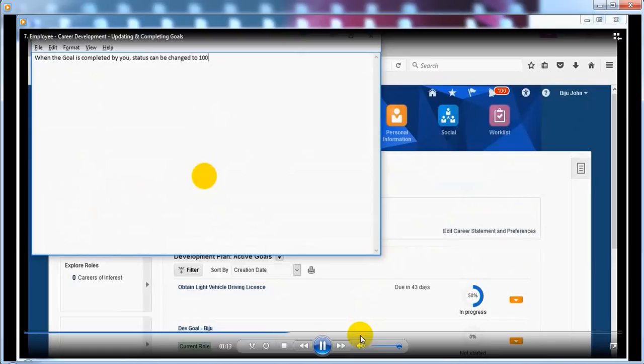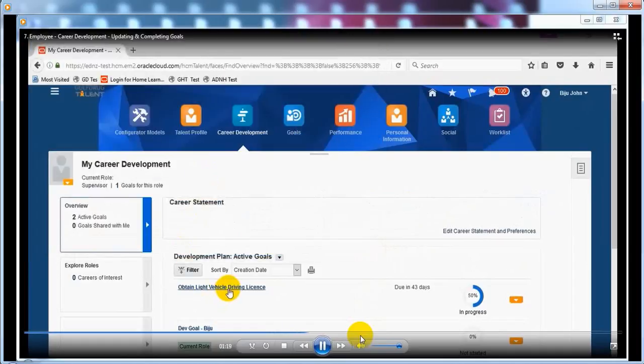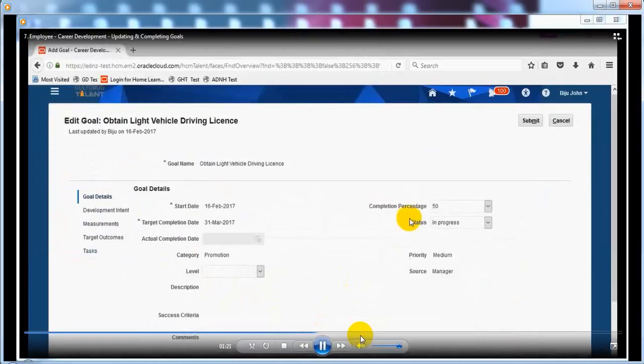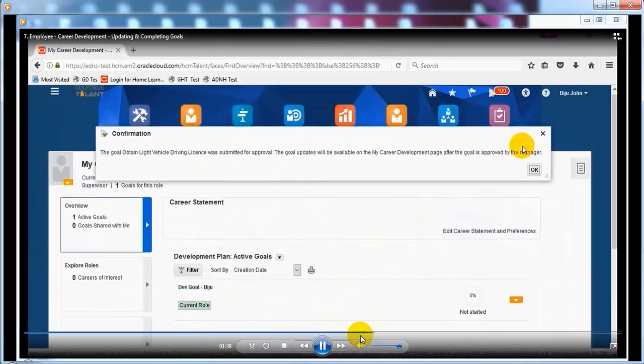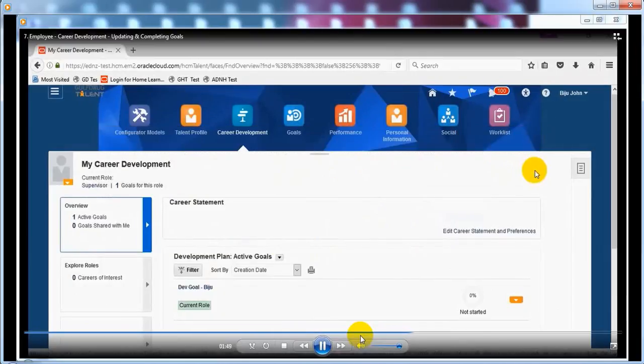If you completed the goal, then you will need to change it to 100%, and we will show how to do it in this video as well. Click on the goal and select 100%. Mention actual completion date. And click Submit. Once you receive updates from your manager, you will receive notifications once again.